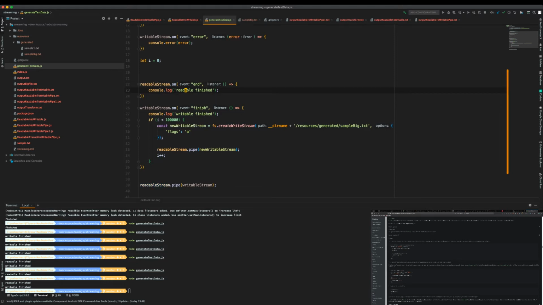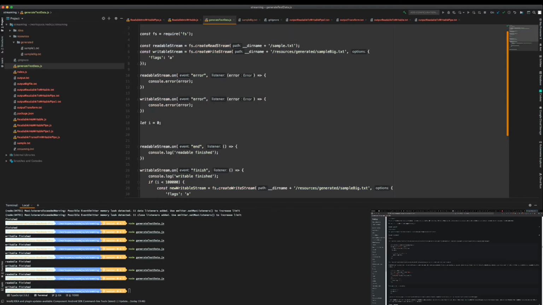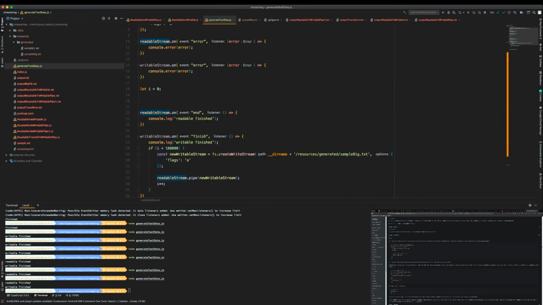And okay, so the readable is finished. And then we're piping the same readable again into that file. So if we read a new readable, and then we pipe this to the other one. So let's see.